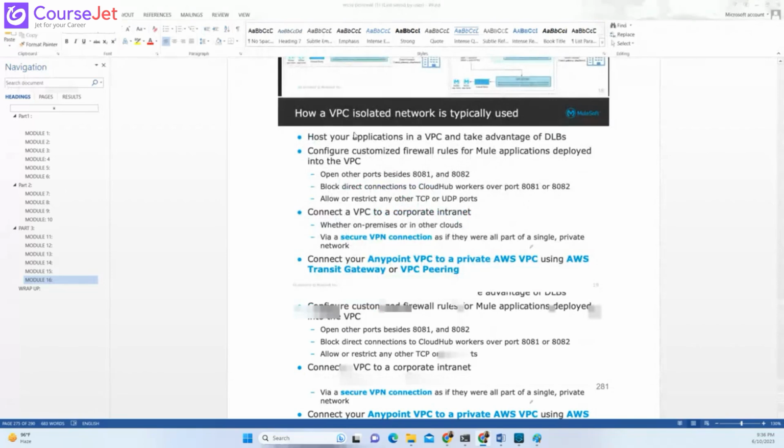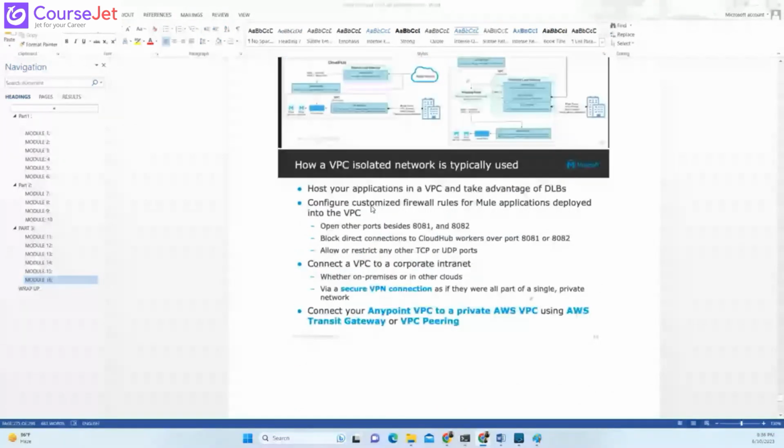So how is a VPC isolated network typically used? This is what a VPC is, now how it is being used. Host your application in the VPC and take the advantages of DLBs. Whatever you have done, you have just created your own room. Now you want a DLB also. DLB is where you want your own certificates, your own domain name, and everything should be written.